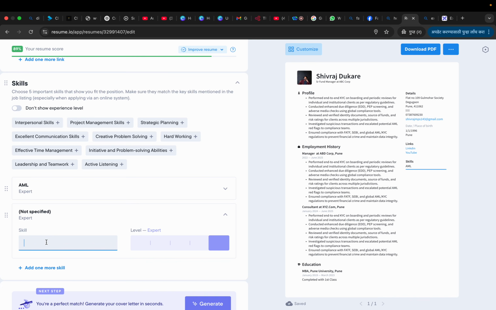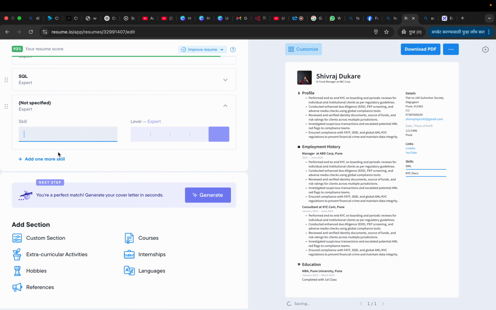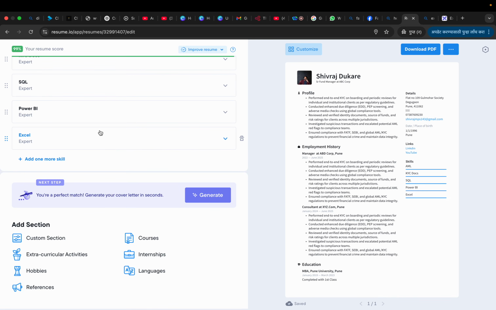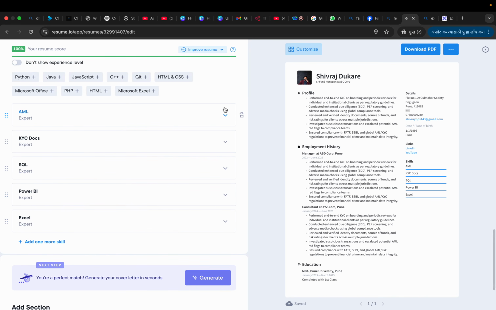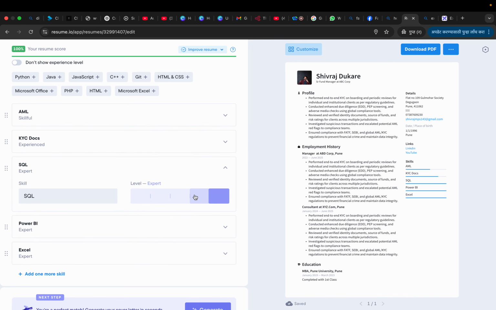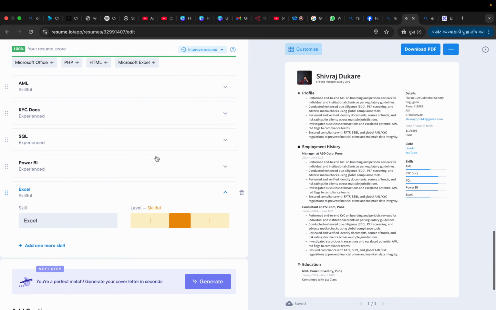Then KYC, docs, other technical skills like let's say SQL, Power BI, Excel, and so on and so forth. You can add the level as well, your confidence level, like 2 or 3 for SQL, let's say 10 for documents, skilled. Select the level on the basis of your real skill.